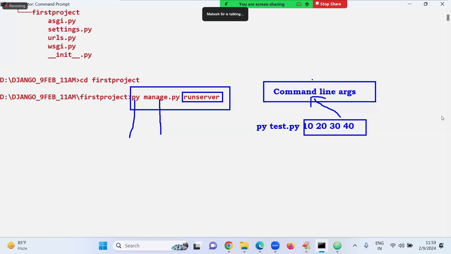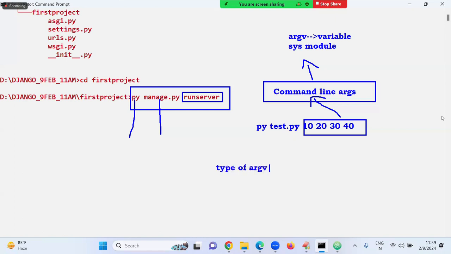Once I pass these command line arguments in a Python program, where will they be stored? There is one variable, argv. This variable is available in the sys module. What is the type of this argv? A list. In our third chapter, I explained all these concepts. Who are not my students, you don't know this, okay? But in my regular classes, those attending, I explained this. These are command line arguments, stored in the argv variable, available in the sys module, stored as a list type. So all these arguments will be stored in the form of a list in argv.